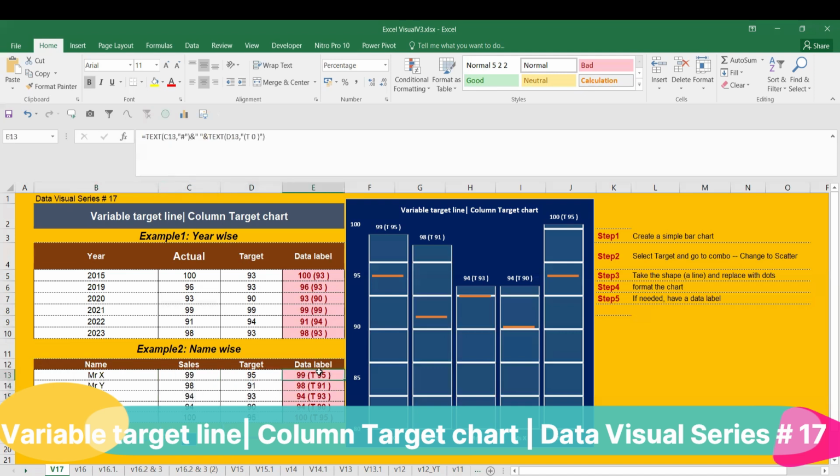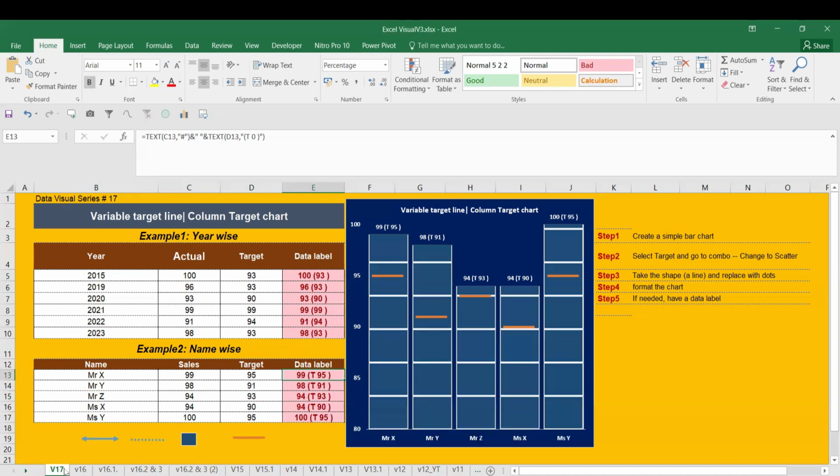If you want to have data labels like this, you can also have them. All you need to do is use the text formula. So let's go ahead and create this from the beginning. All you need to do is follow just 5 steps, and with that we'll be able to do it.